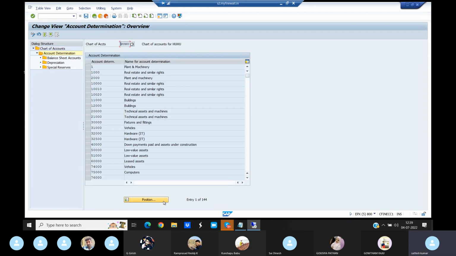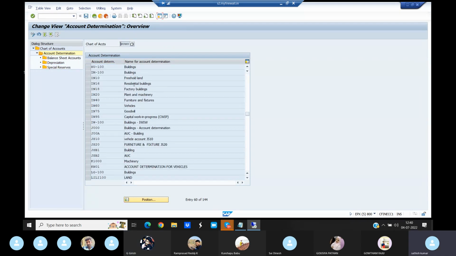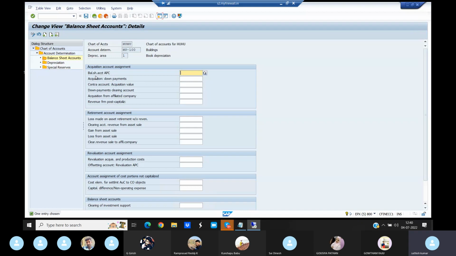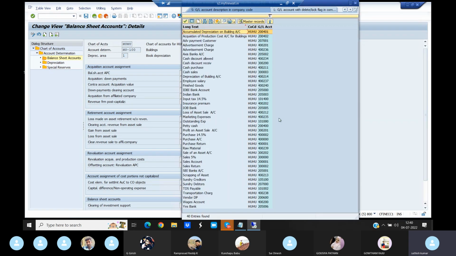And here, what is your account determination? I created something, right? HC.100. Enter, you can see. Select this, double click on balance sheet. And here you can see balance sheet account APC. APC means what? Acquisition and production cost. You have to select that. I already created now. HUHE, right? I created so many GLs for you actually. First time I'm seeing this much GL actually. So acquisition of production cost, this one.